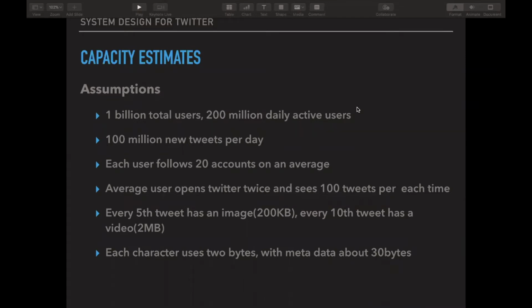Now we have assumed these three things. Further assumptions are: what does an average user do? Let's say the average user opens Twitter twice, and in one go scrolls the feed and sees 100 tweets each time, and every fifth tweet has an image and every tenth tweet has a video. Each character has 2 bytes, which is pretty standard, and with metadata about 30 bytes for each tweet.